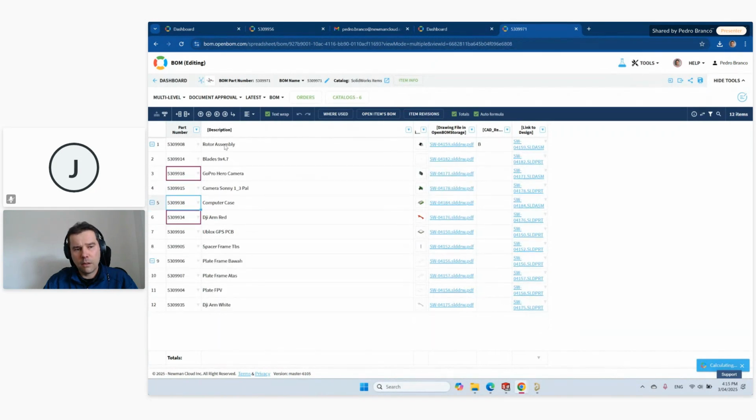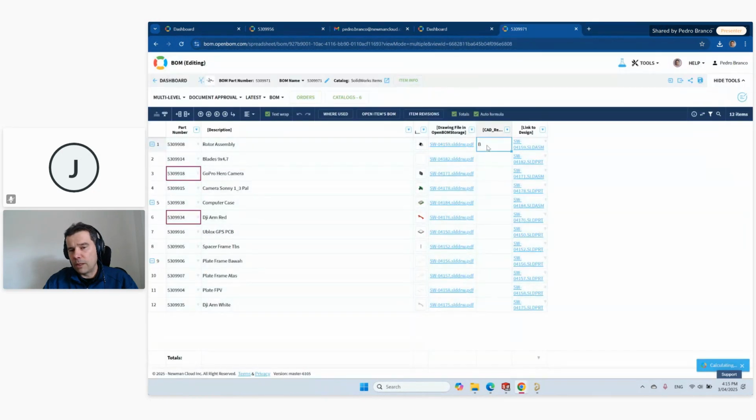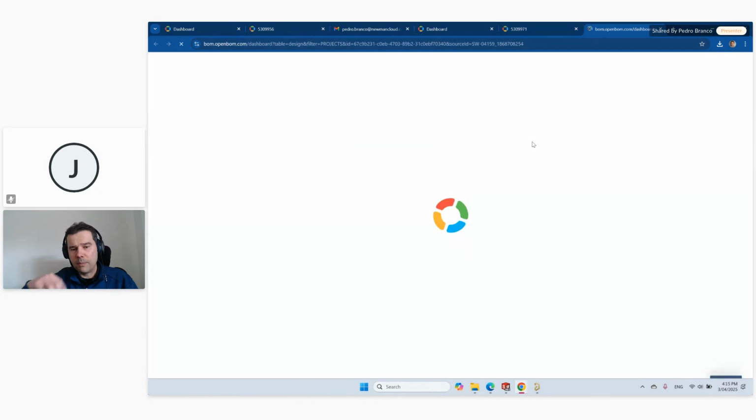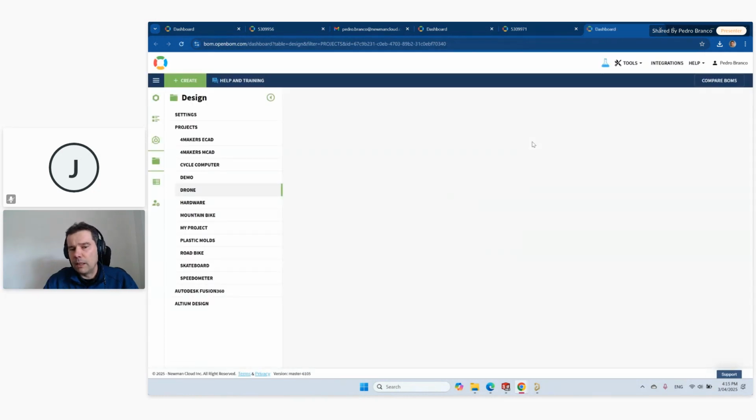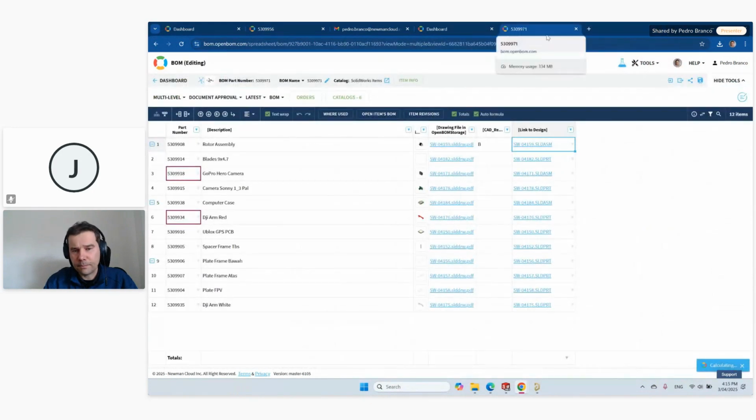So you can see that item has a drawing. You can see what is the CAD revision from SolidWorks. You can also jump into the design object. So remember, we were managing file versions, so you can link directly to that initial CAD file that we recorded that is generating this output. So everything is linked together for you to have full control of your data.